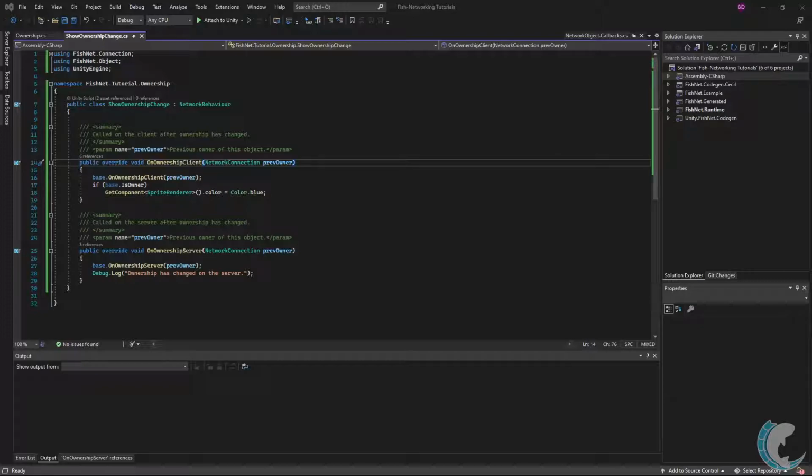These are two methods from the network behavior. They are used as callbacks when certain things happen. For more information on callbacks available in the network behavior, check out the network behavior callbacks video. The ones we are using here are OnOwnershipClient and OnOwnershipServer. OnOwnershipServer will be called on the server whenever an owner for that particular object has changed. Likewise, OnOwnershipClient does the same, except it will be called on the client side.